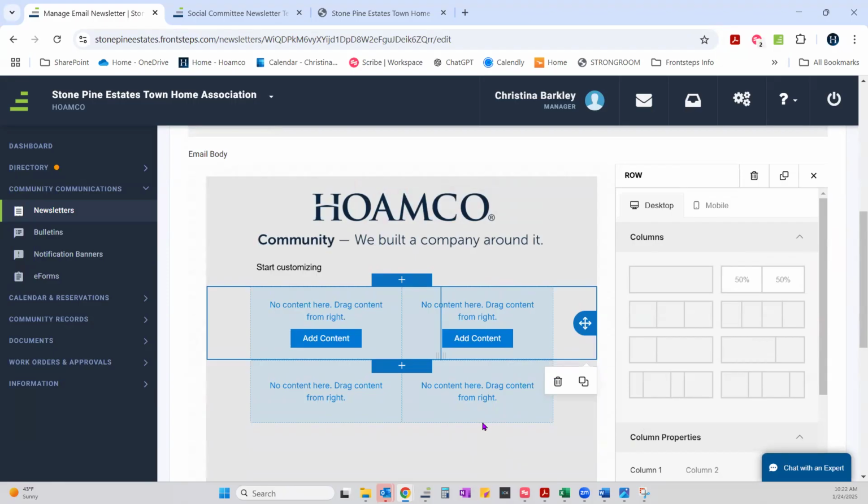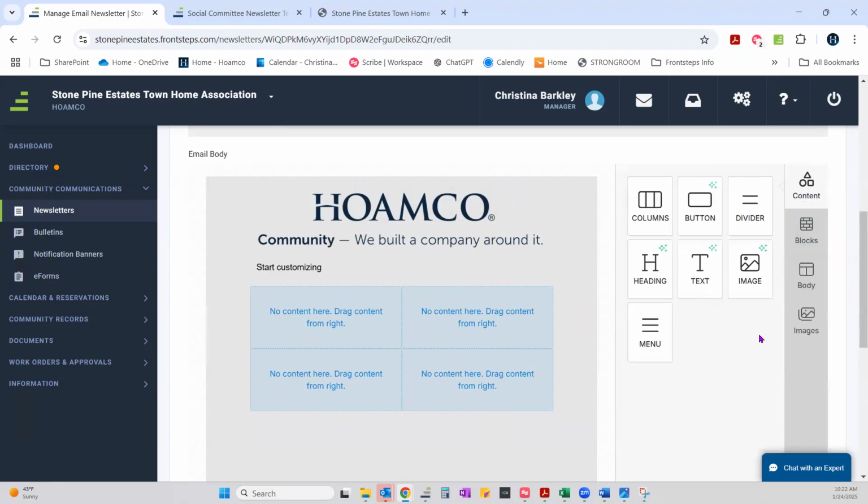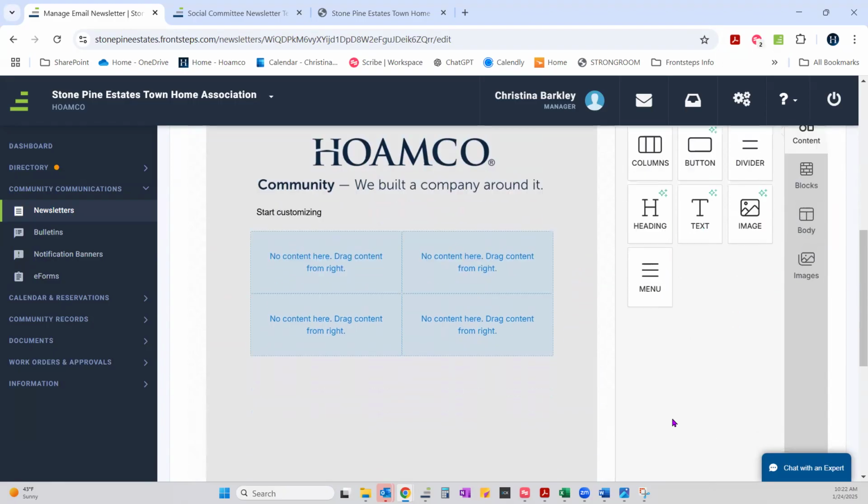No, it appears very familiar to when you're adjusting PowerPoints or anything like that. So yeah, looks good. Super easy. So yeah, that is the newsletter functionality.